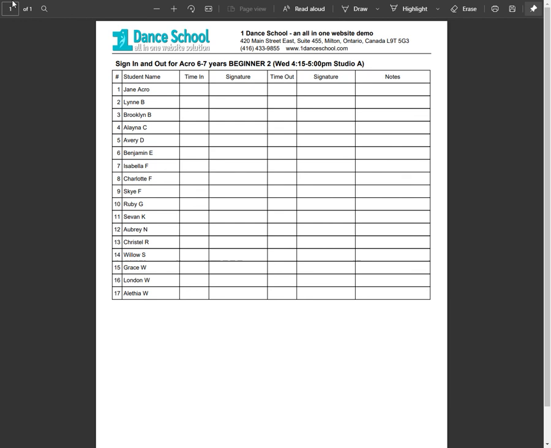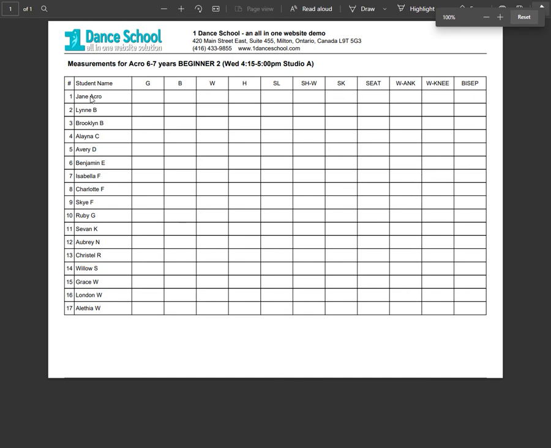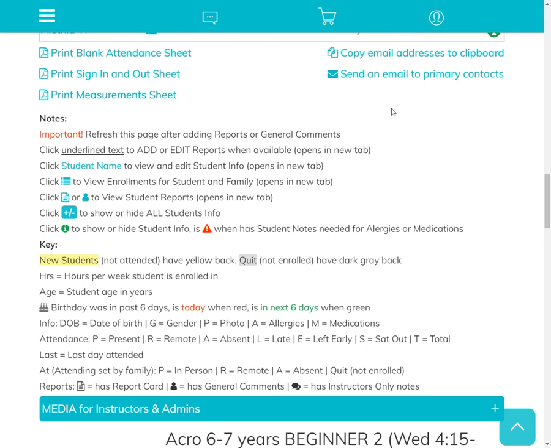Same thing with sign in and sign out sheets and measurement sheets. And again, these are easy to customize for whatever measurements you want to take. We also have the ability to send an email to the primary contacts that are enrolled. It won't send one to someone who's not enrolled anymore.